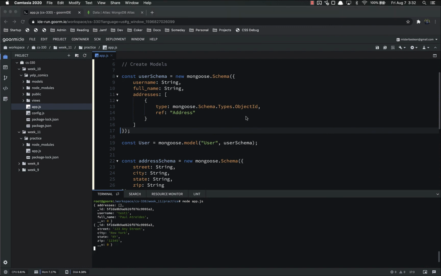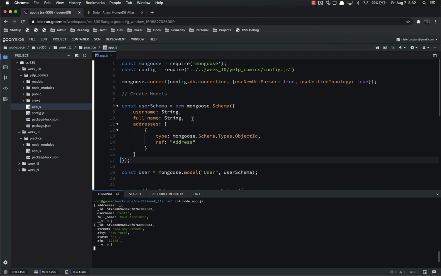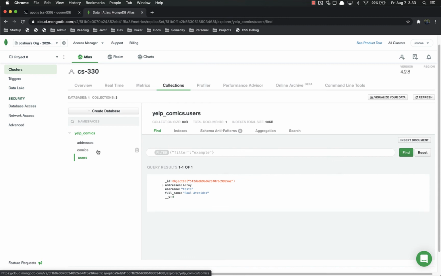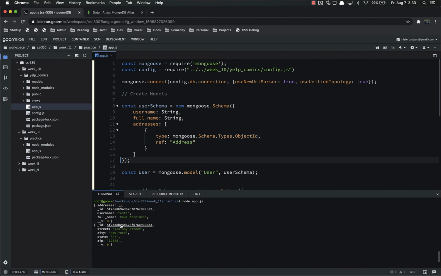And what you would do at this point, now that you've got the addresses empty array right there, is that as addresses are added, you would get their IDs and put them into this addresses array. We haven't really talked about how you can update things inside of MongoDB. So until we do, let's just go ahead and do that inside of Atlas. So we've got users, and right now the addresses array is empty. There's nothing in there. So let's go ahead and get the ID right here.